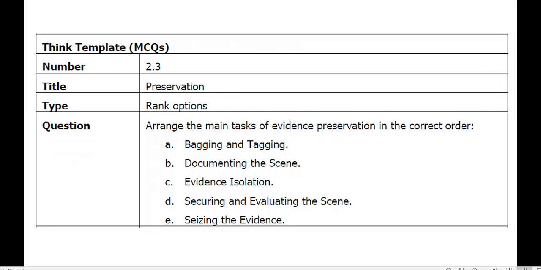Let's look at this one. Preservation. We've just talked about the preservation, and I told you that we are going to understand how to arrange them. So which is the first one when you're preserving the evidence? What do you do first? Let's move very fast. What do you do when you're preserving the evidence? Number 1, what are you supposed to do? What is the first step towards preserving any evidence?